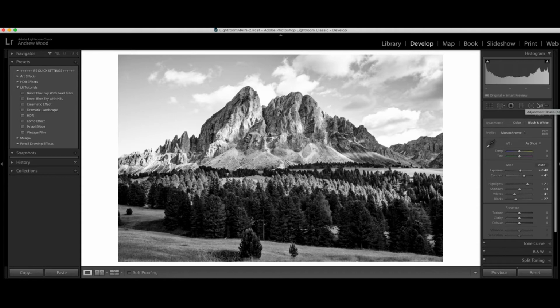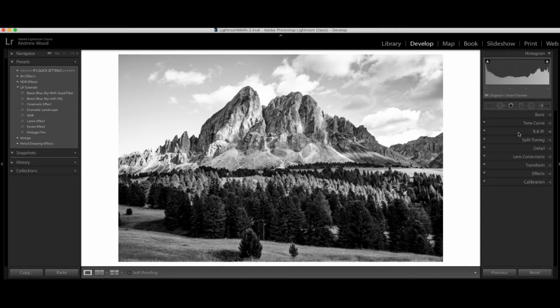Now when you switch from colour to black and white, the HSL panel turns into a black and white adjustments panel, a mixer. Now what I should say is that this next bit is the same process that you should carry out for each of the key landscape masses. So sky, trees and foliage, mountains and water.